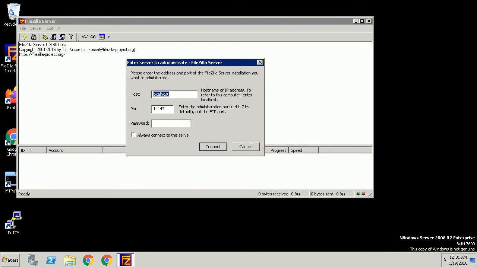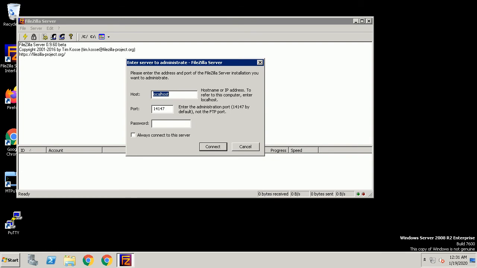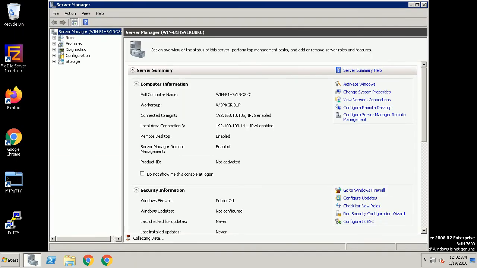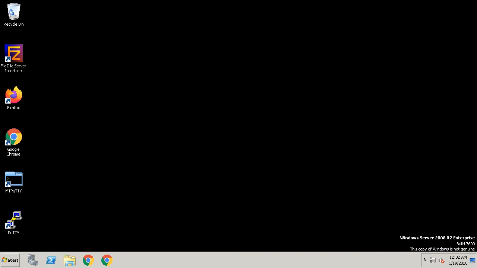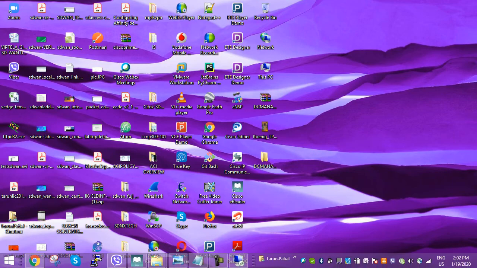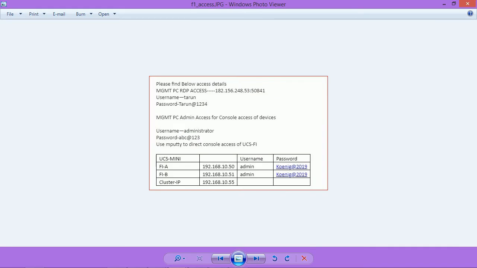So this is the RDP page. You can click cancel, close all this box, and then what you will do, there is a putty. With the putty sessions you will access your Fabric interconnect. Once you open putty, you have to give the IP address of the FIA or FIB.